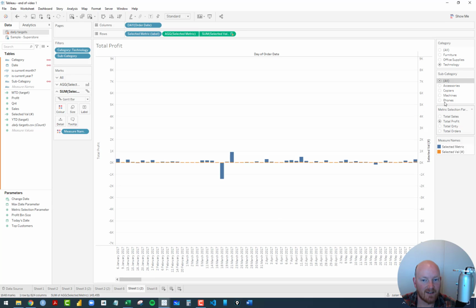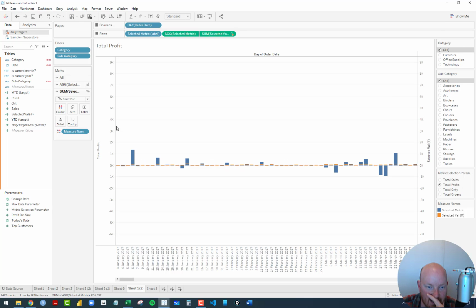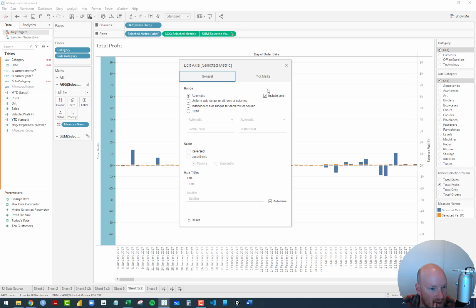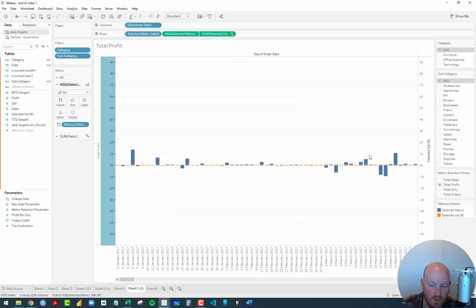Yeah. I guess one thing I'm wondering is, why are the axes not adapting? Have we fixed the axes at all? That could be a question for another day.